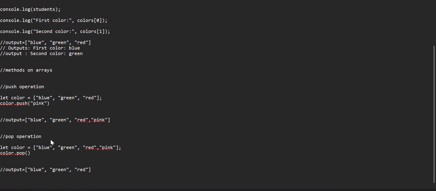We have two methods, push and pop. Push is used to add an element to the back of an array. I have added pink. See here the pink is added, and I have popped the element from the back. Pop is used to remove an element from the back. See the output has popped the pink element.